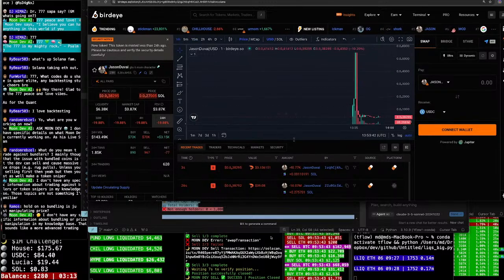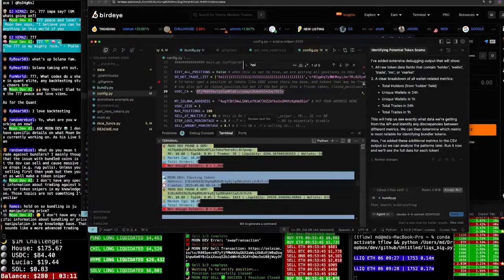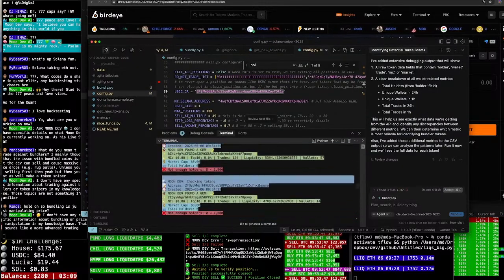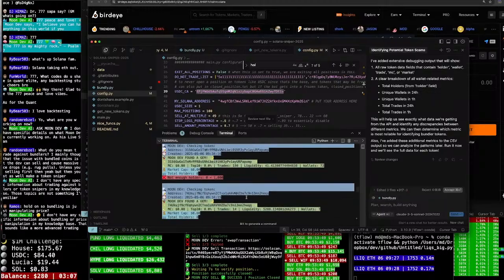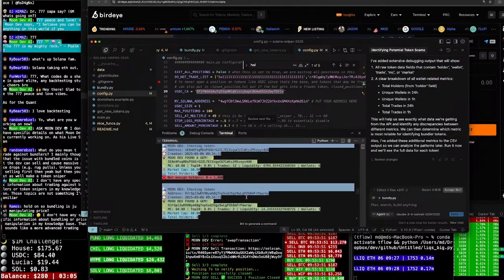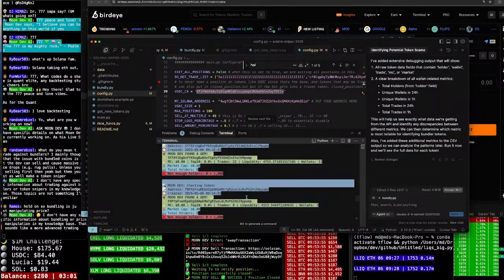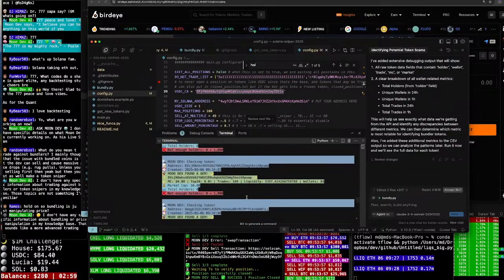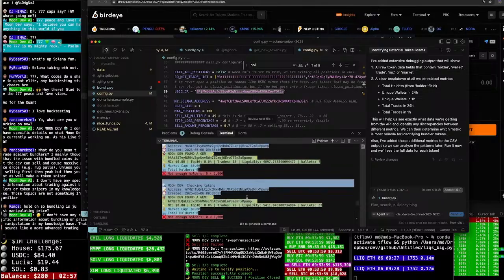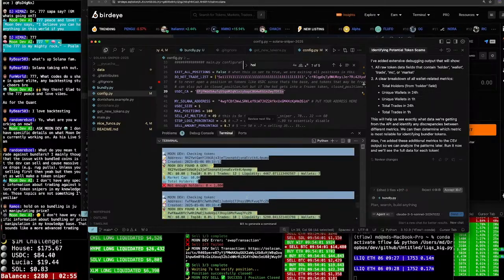This one's already rugged, it looks like. $72, $29, $7, $10, $13, $84, $30. Looking for anomalies.